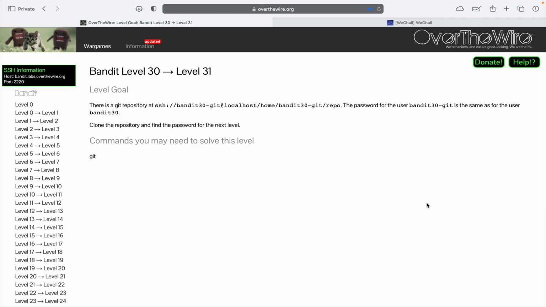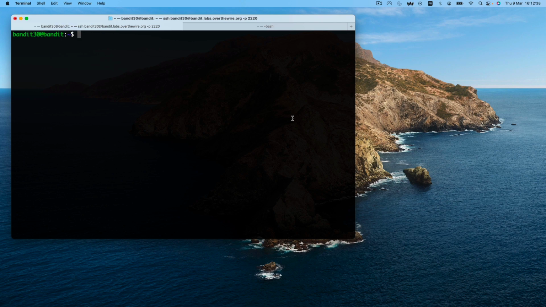Let's begin our next challenge, level 30. The description for this level is the same as it was for the previous few levels, so we'll dive straight in. Similarly to the previous Git challenges, we first want to make a directory under /temp. We want to change into this directory and we clone the repository.